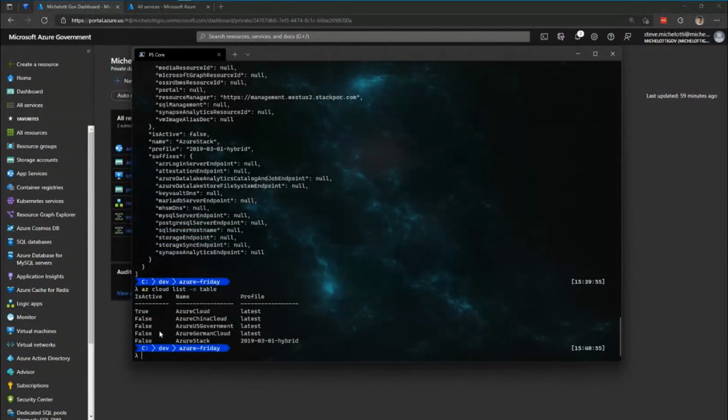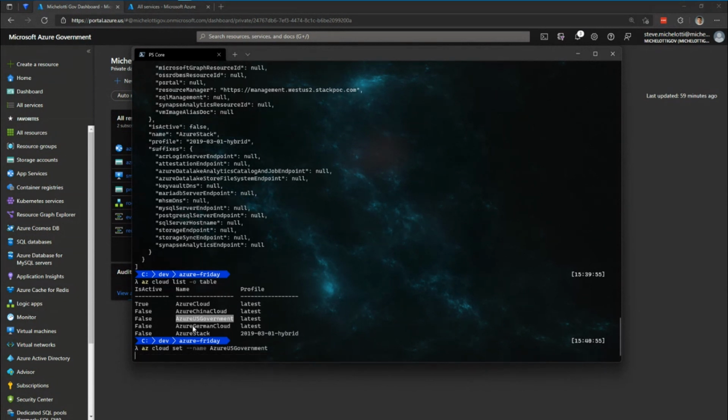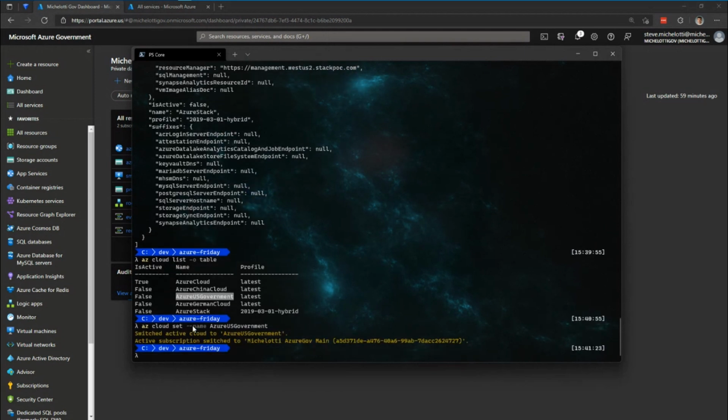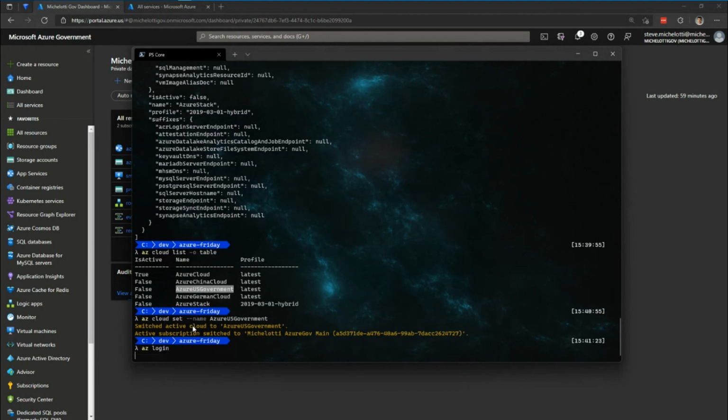So the one thing we have to do differently here is az cloud set, and we need to give it a name. I'm just going to double click Azure US Government right there, and then right click to paste it onto my line. And that's going to set my context to point to the Azure US Government cloud. Now, at that point, I can just run the regular az login command that I would do anytime I'm using the Azure CLI. And again, the experience will be the same. So I run az login.